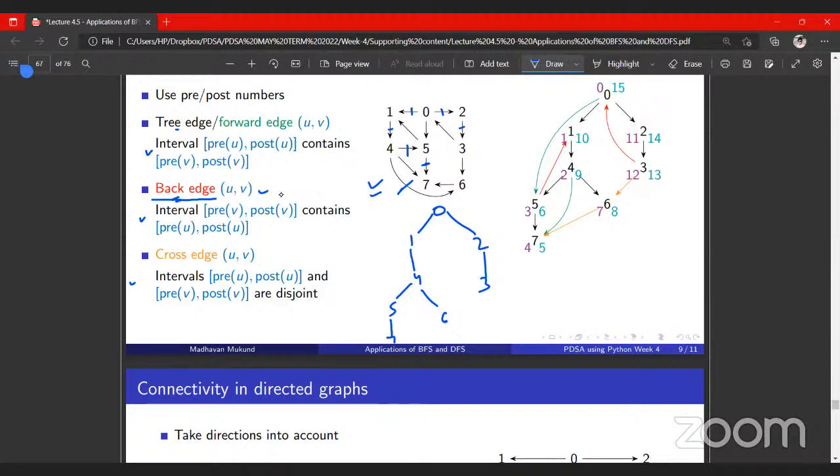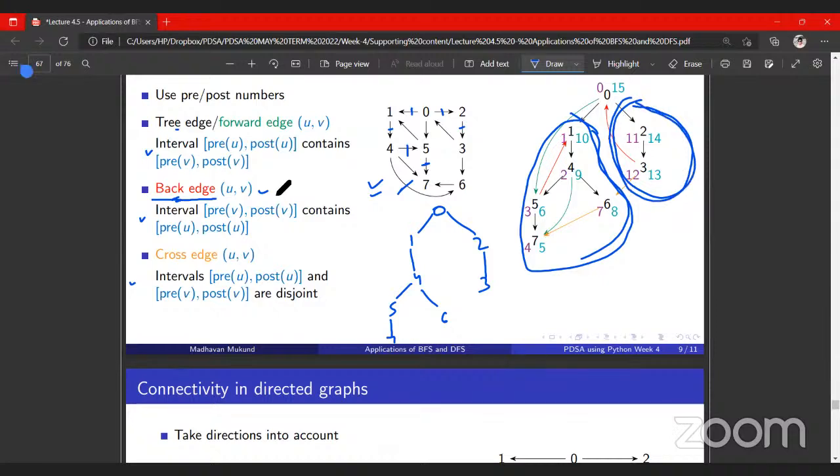So cross edge means this part is visited separately, and this part is visited separately. There is no relation between these two. So we are starting from 0. First we completed this part, and then this part is visited separately. This is the second depth, we can say. Is there any edge from one separate path to another separate path? That is called the cross edge, but that is not creating a cycle.